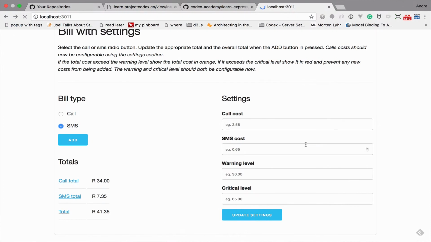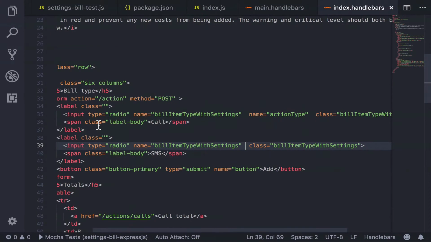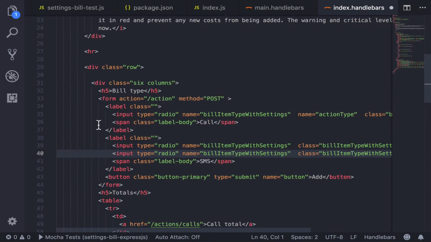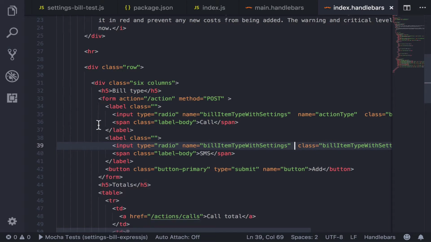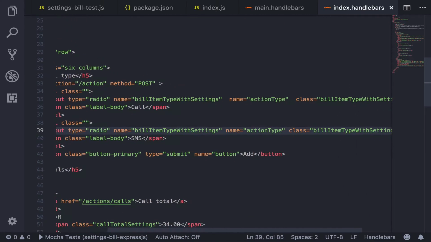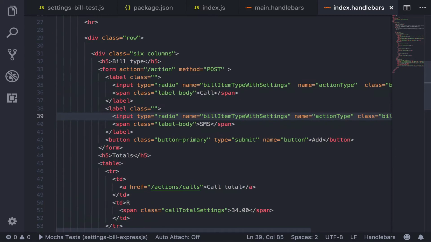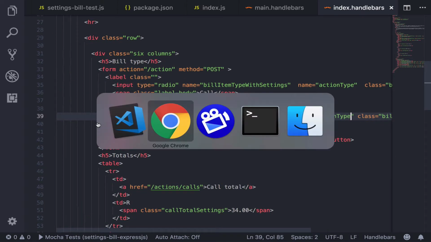Control S, Control R, go here. Okay, anyway, so they might just make sure they've got the same name if you want to get values out of them. Control Z, action type. Okay, so in this case I have action type. Okay, so now we can actually capture those values when we are running our app.